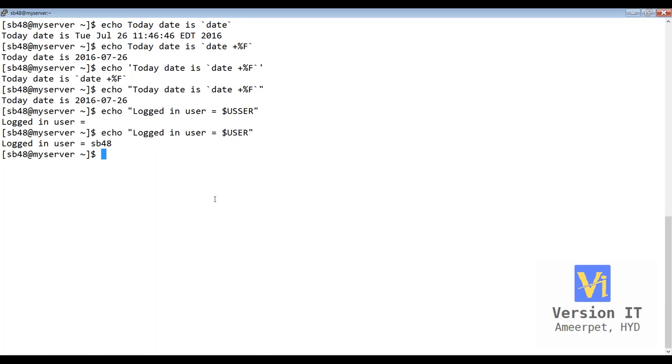Okay, so this is the difference between single quotes and double quotes. Whereas if I want to disable the specialty of these characters, again I'll go and use backslash. Now you get it as is because I disabled the special character by using backslash.